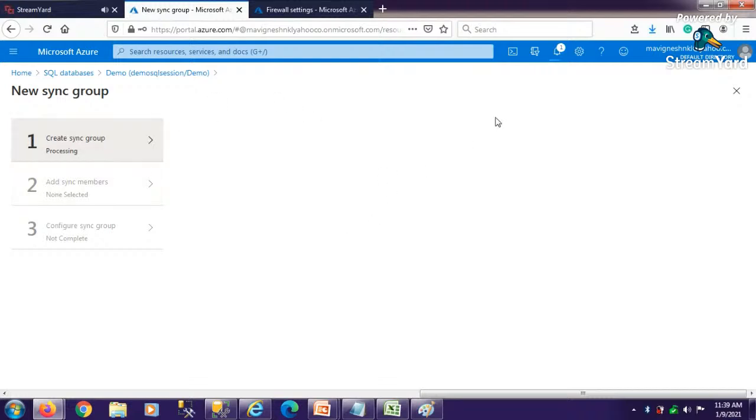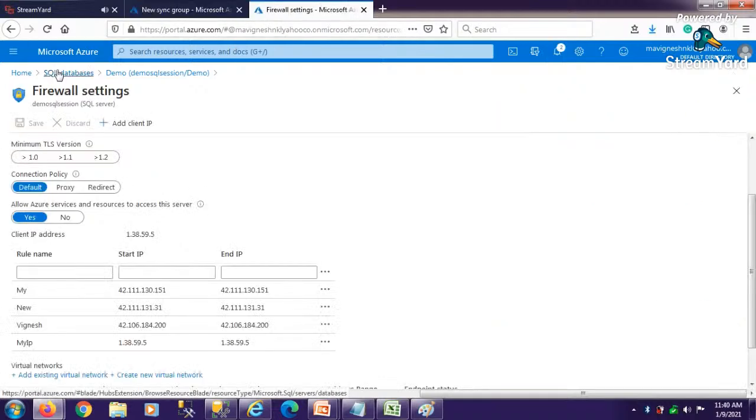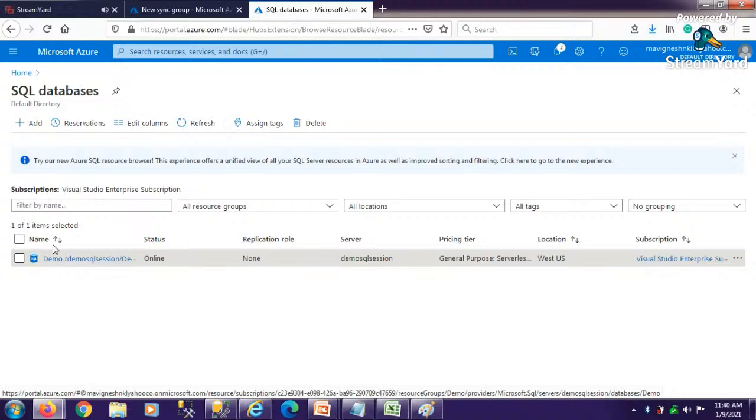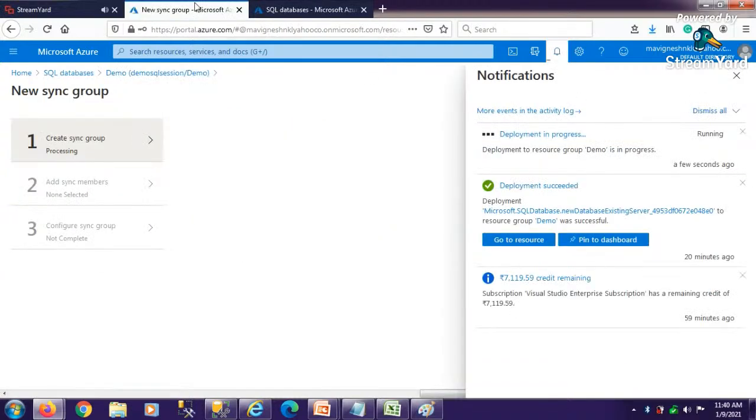Okay, so it's creating here. Deployment is in progress. If you go to database, previously I have created one demo database. Now we have created the demo hub. Once created, automatically you can find here the hub database. Because I am creating one hub database, it will automatically create the sync group, and as well as a new database.